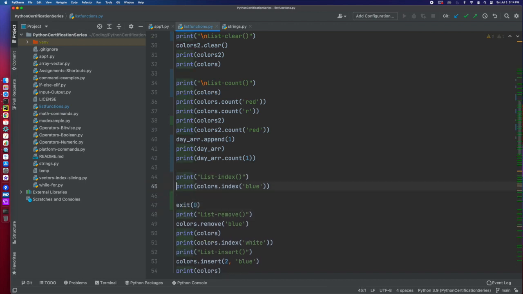The next one we can do is list index. And let's print colors just to be safe.